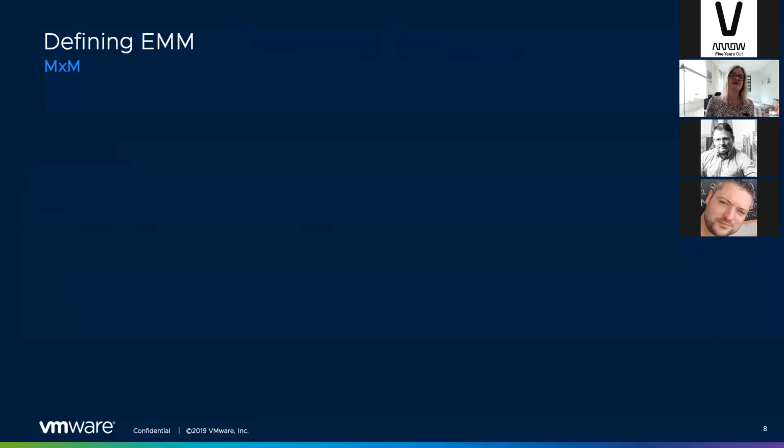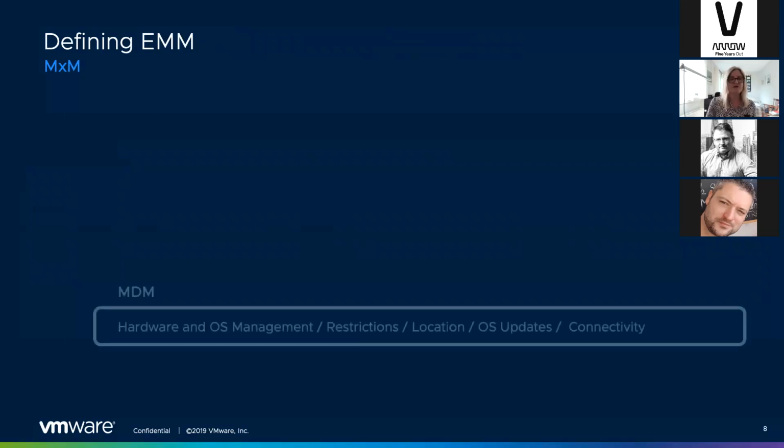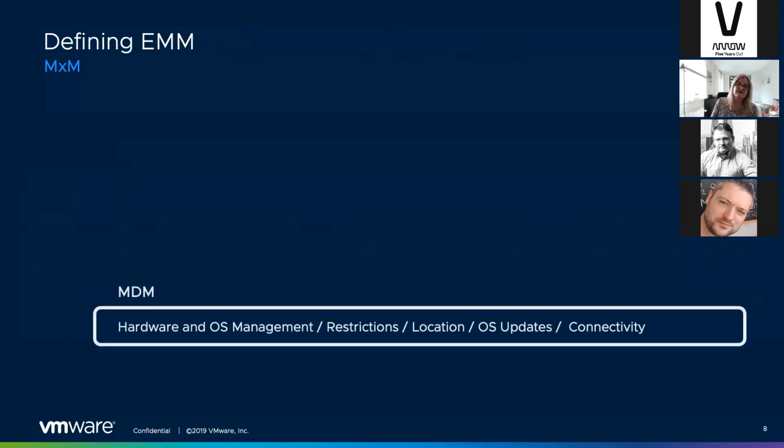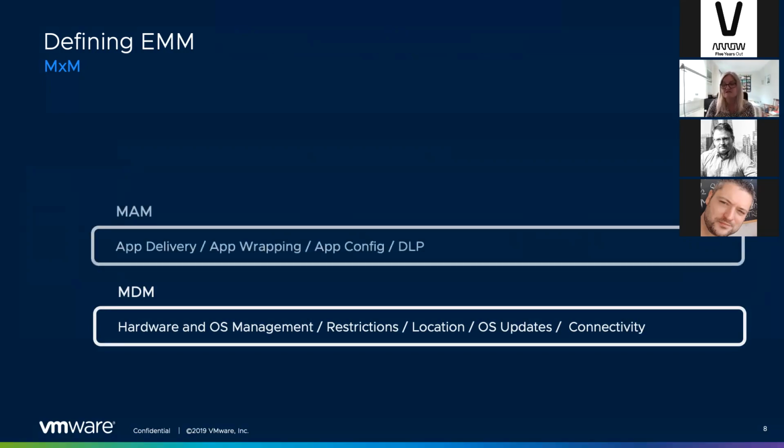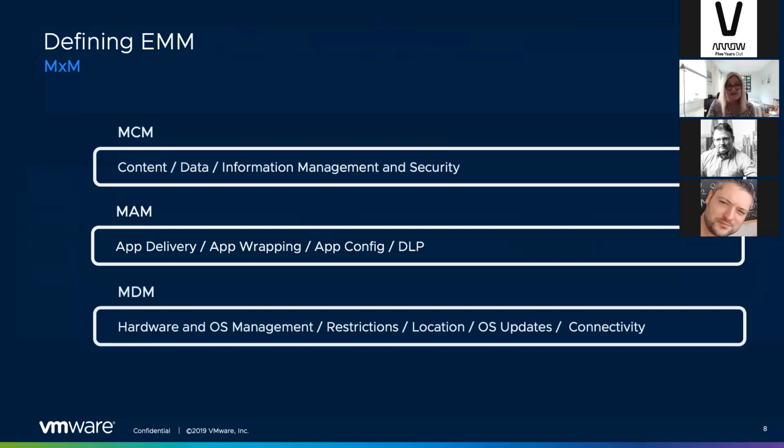So by defining EMM, it would be like MXM, so MAM, MCM, MEM, all of that. MDM takes care of hardware and OS management. It takes care of restrictions, location, stuff like that. MAM is all about application delivery, app wrapping, app config, and also data loss prevention. And then you have content management that looks at data and information management security. And that is what is defining EMM.